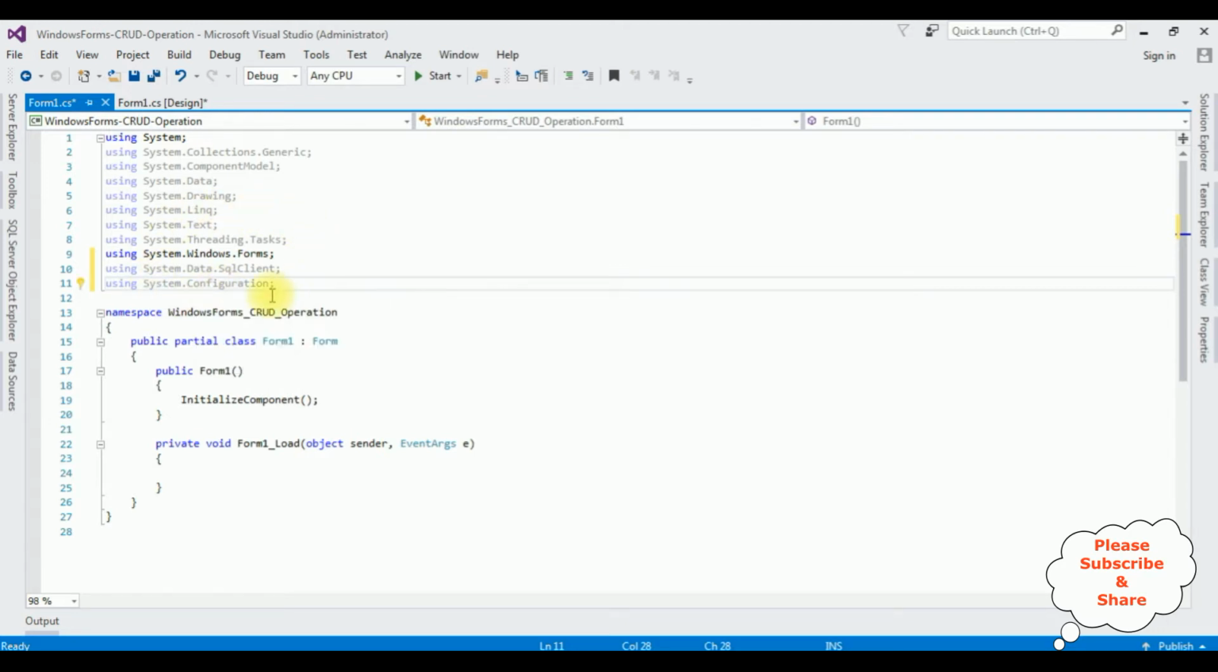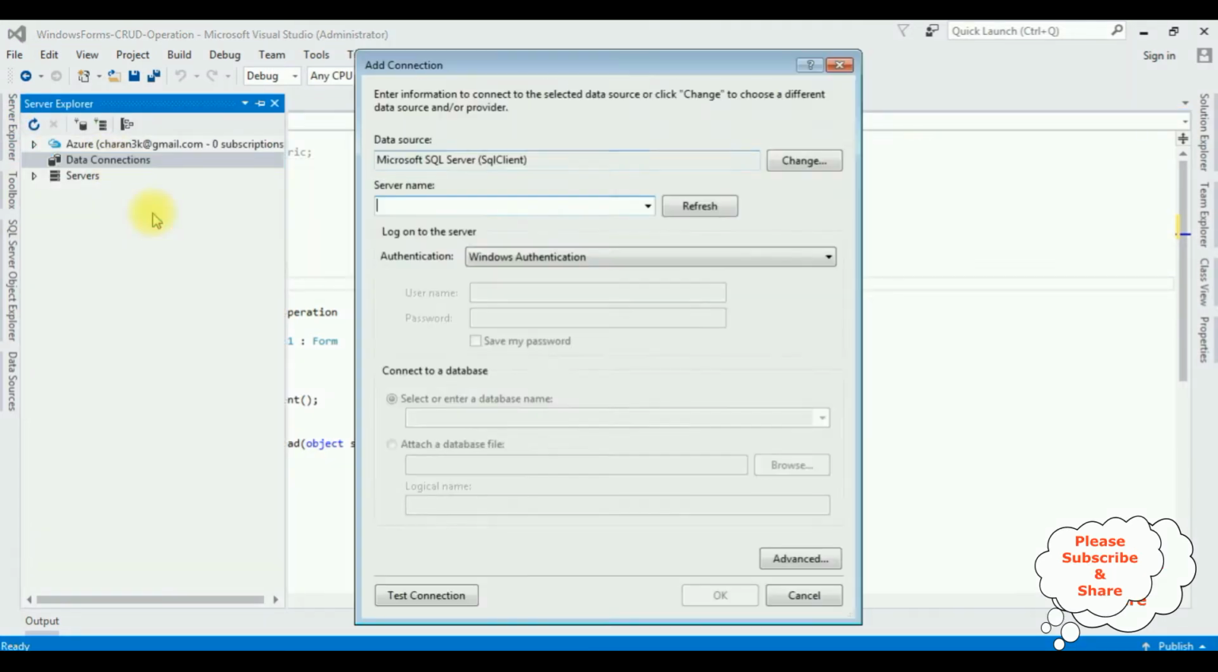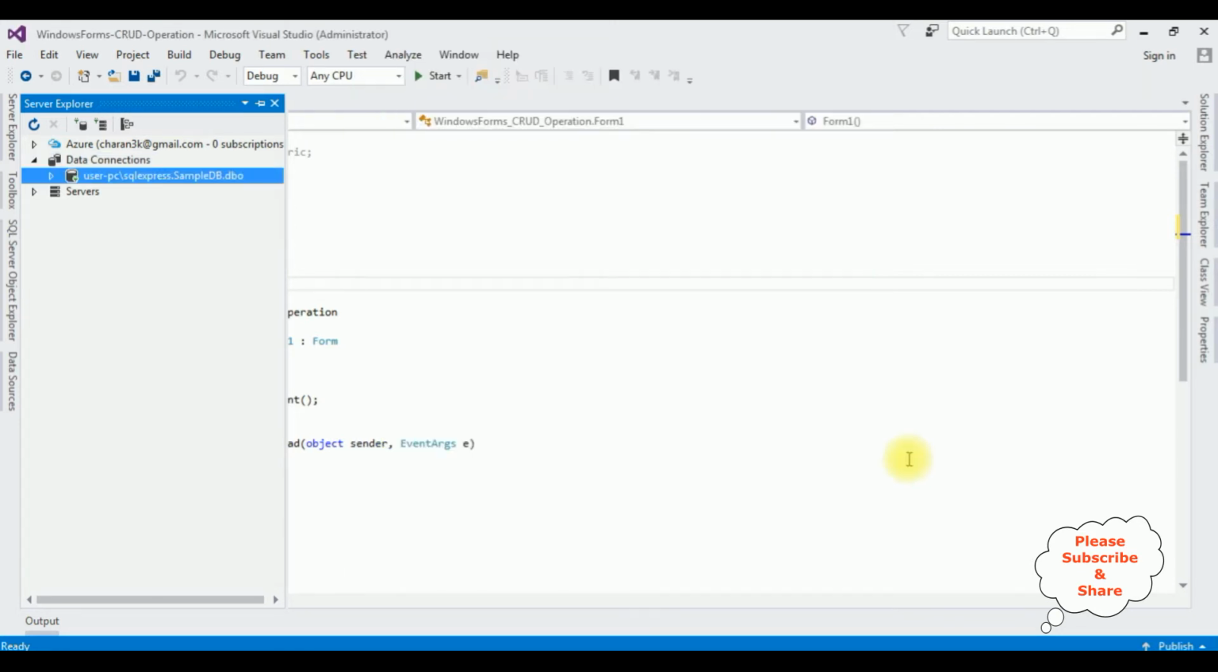After adding the namespaces, now we'll add the connection string in the app.config file. Go to Server Explorer, right click the data connections, add connection. The server name of SQL Server is. After adding the server name, I'm selecting the database name, which is SampleDB. Test connection succeeded. OK. And notice under data connections, we got the SampleDB.dbo added.